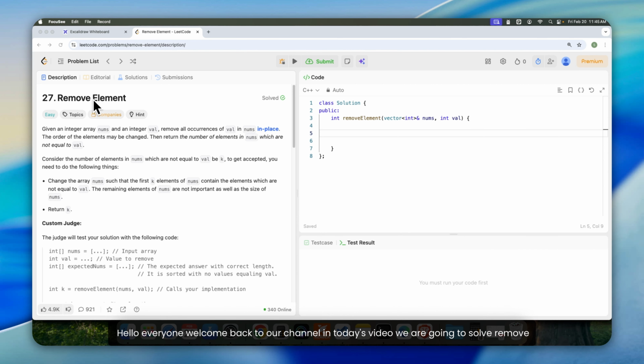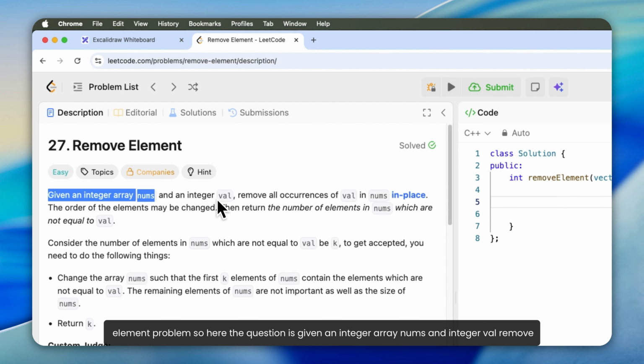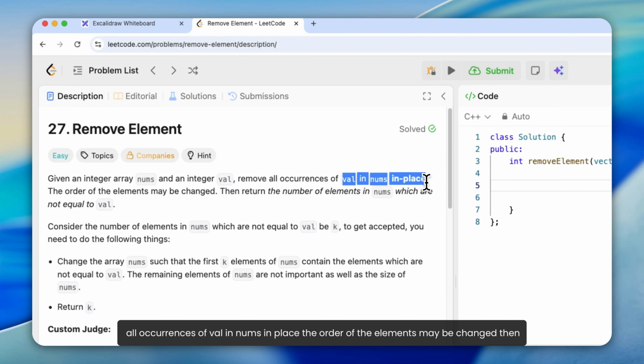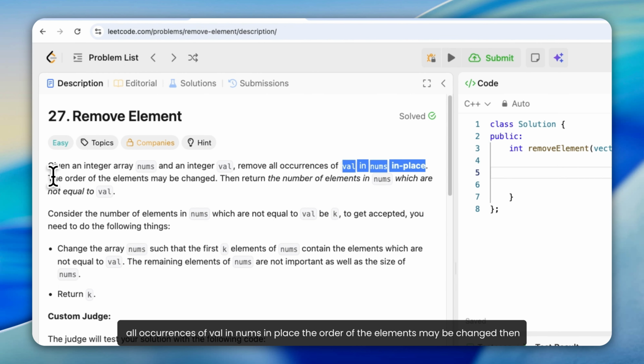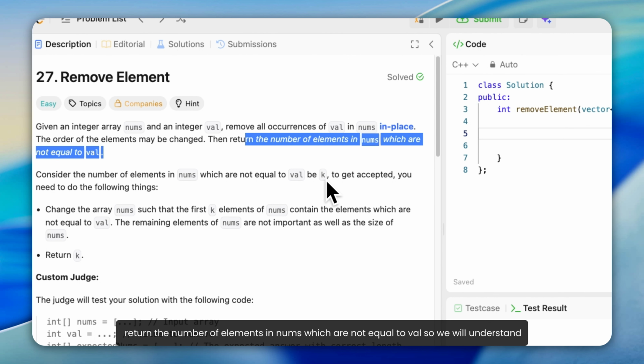In today's video we are going to solve the remove element problem. So here the question is: given an integer array nums and an integer val, remove all occurrences of val in nums in place. The order of the elements may be changed. Then return the number of elements in nums which are not equal to val.